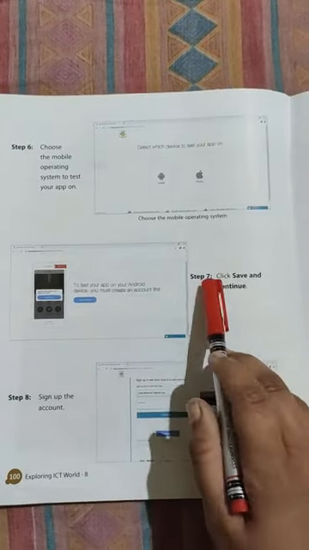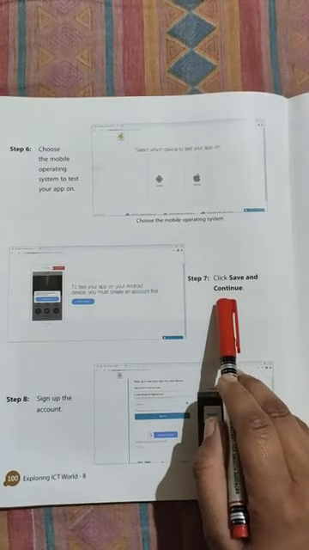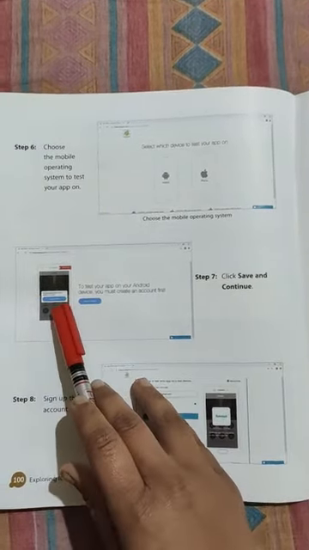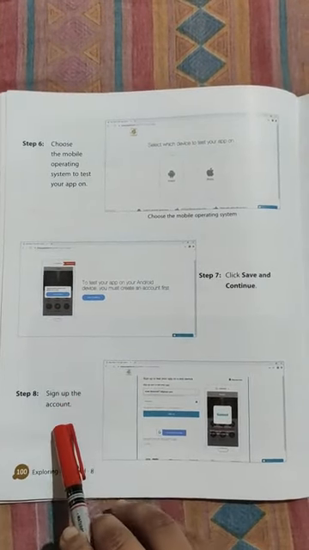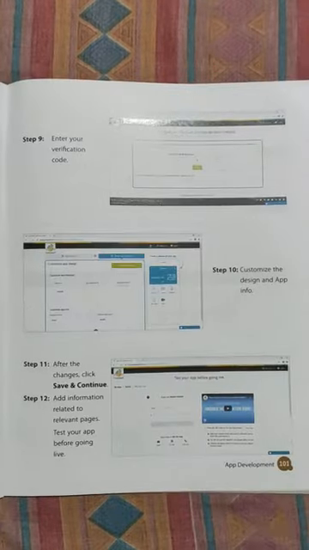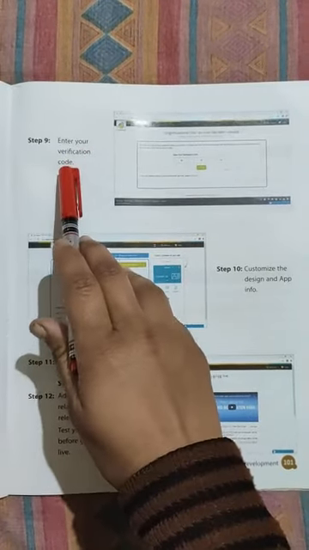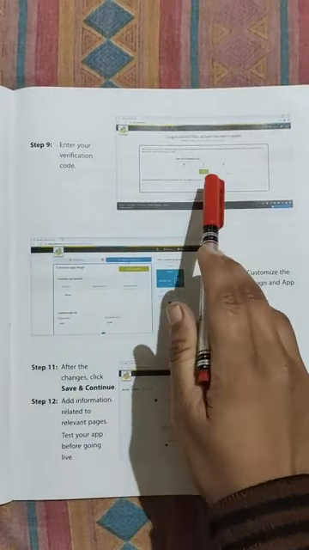Okay, now step number 7, click save and continue. Then you can click save and then go to continue. Now step number 8, sign up the account. Okay students, now step number 9, enter your verification code.